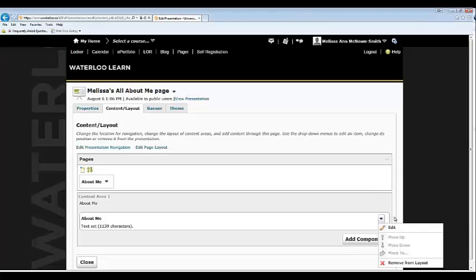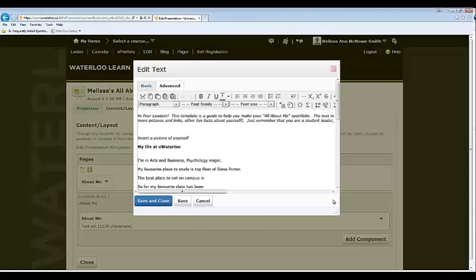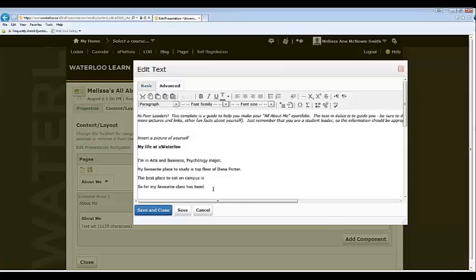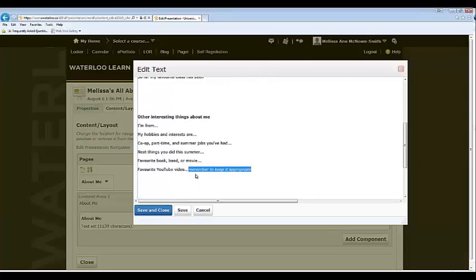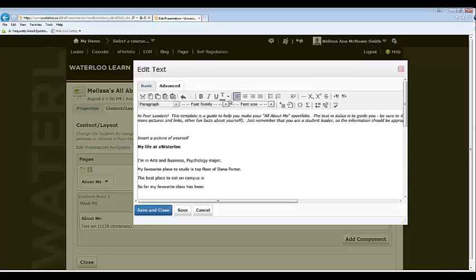So I'm going to go back to edit All About Me. Make him a little bigger. And say, scroll down here, my favorite YouTube video is Keyboard Cat. Watch him here. And so this is all our editing tools, regular tools that you'll be familiar with if you use a word processor, so like bolding, italics, changing fonts, making bullets.